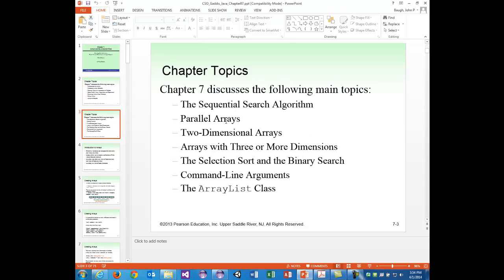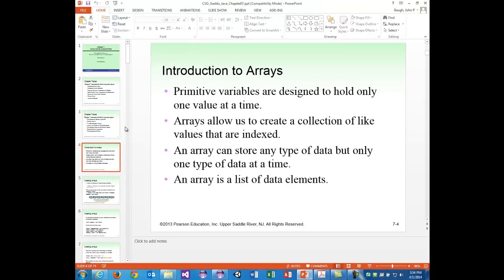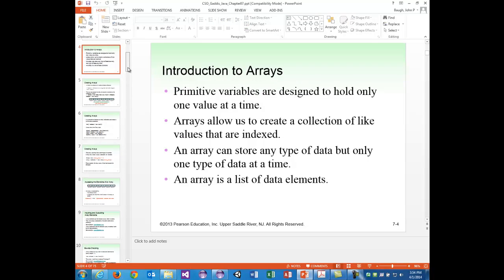Sequential search, parallel arrays, 2D arrays, arrays with 3 or more dimensions. Anything with more than 1 dimension, we typically refer to collectively as a multi-dimensional array. Then we'll look over selection sort and binary search. And then we'll consider command line arguments, in case you ever wondered what the String args thing is on main. The ArrayList class also, so that's what you'll need for your capstone project. All right, so introduction to arrays.